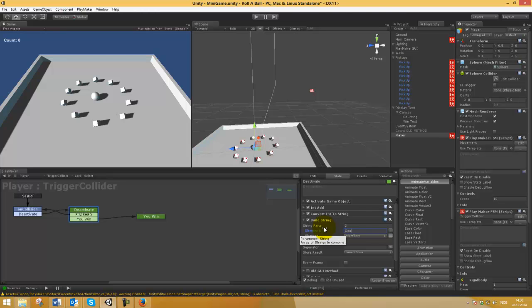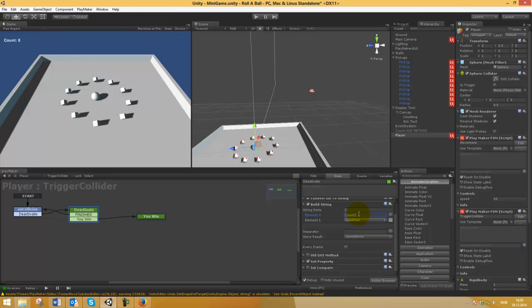So count, and I want it to save the number in count text, which is the number we received from a count integer, which is added by int add, save it in current score, and then show it on the screen.